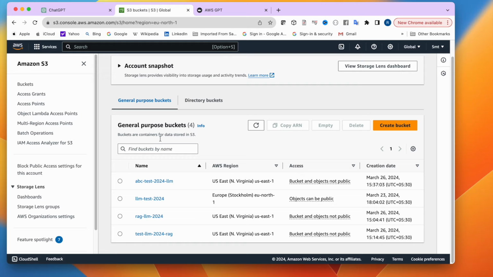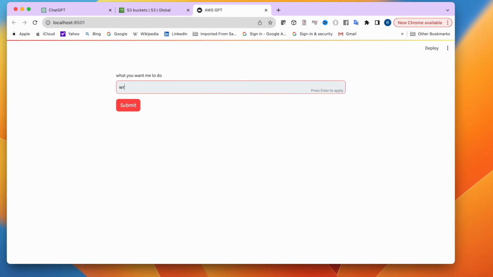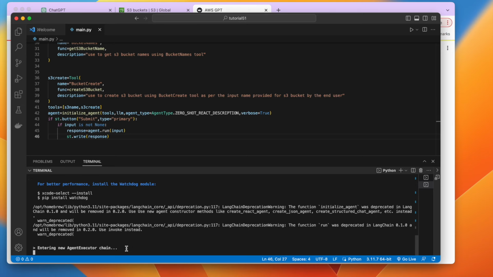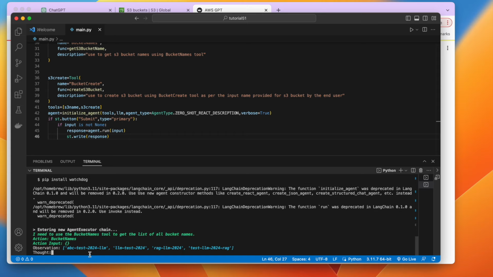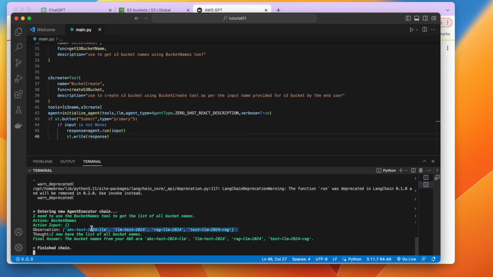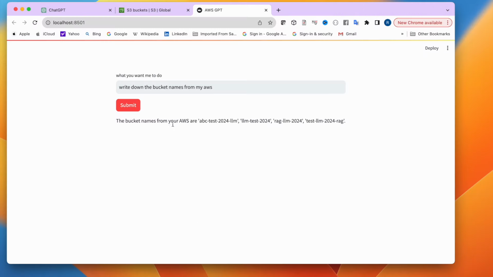So what I'll do, I'll ask how many buckets are there. I have a total of 4 and it should give me the bucket names. So write down the bucket names from my AWS. Okay, so let's see what it is doing. It is saying that it is going to use this tool, and it's easily able to get this, right? And let's see what is coming in the UI. So the bucket names from your AWS are these.